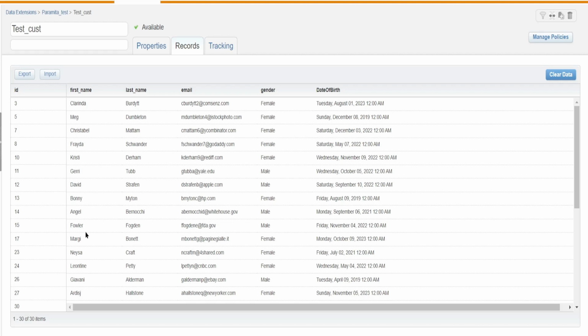Now, one thing I want to discuss with you here: in your situation, it can be different. Maybe there is no data extension like this, and you have to create that. Maybe you have to derive the data from a synchronized data extension, like from Salesforce CRM.